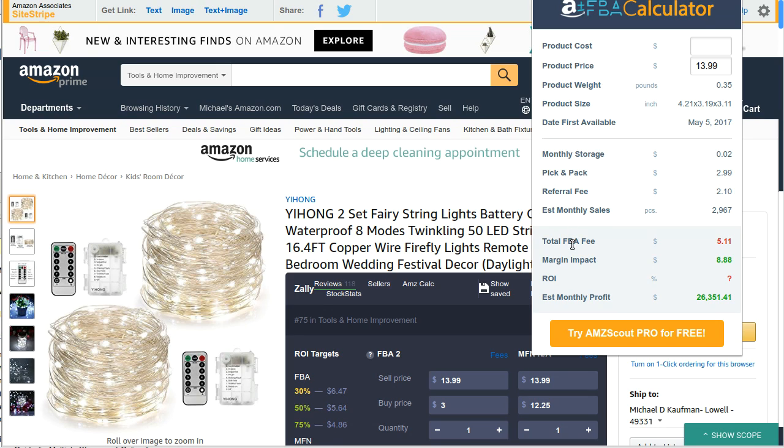So it says what your total FBA fees are, your margin impact, and it would give your ROI if you put in a product cost. So let's say, again, like we did before, $3 for product cost. Now it will give me my ROI, and it would give me my estimated monthly profit if I sell that many per month. Now, of course, I would potentially be splitting that with other people if I'm selling on there with multiple sellers. But you can see it sells a lot of items per month, a lot of units.